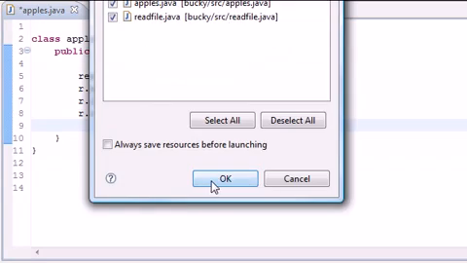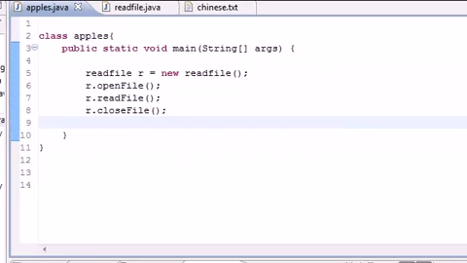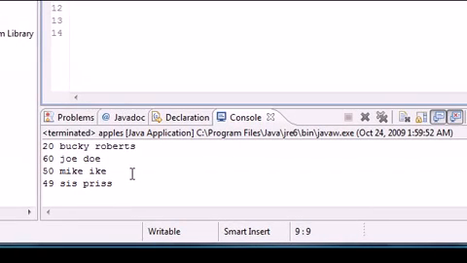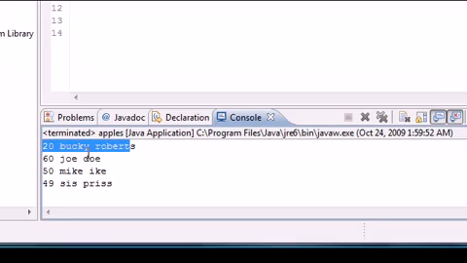So now let's go ahead and run this, and we'll see what we got. We got pretty much exactly what is in our text file. 20 Bucky Roberts. It just printed all this out. It stored this in A, B, C, printed it out. Then it got 3 new variables, stored this in A, B, C, printed them out, and then it got to the end of the file and it broke out.